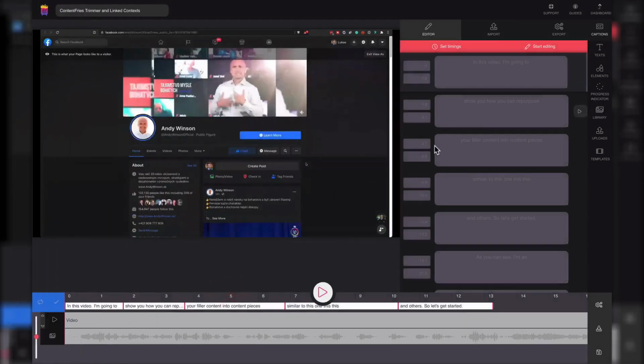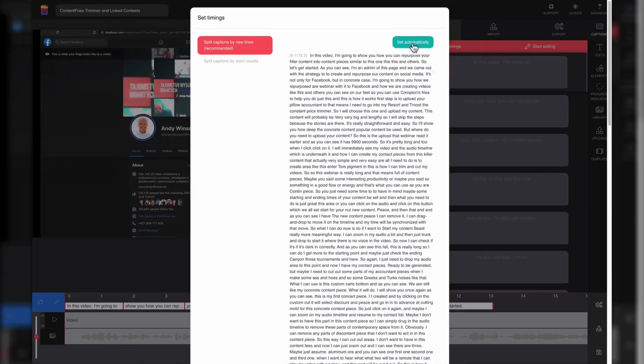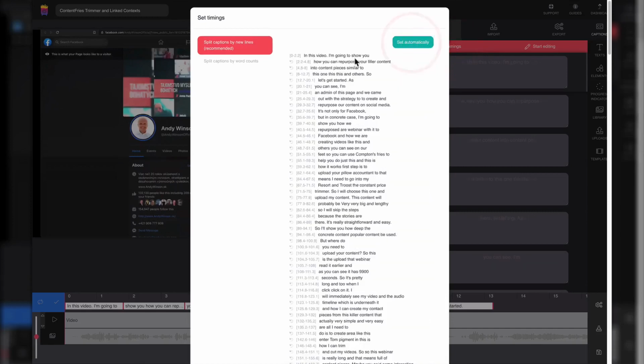And what I need to do as the first step, and what I did earlier, is I deleted the title, captions, and progress bar, because I don't need those elements in my YouTube video. Right now I want to fix my captions. I'm not happy with the timings, and I will fix it pretty easily by clicking on the set timings button and clicking set automatically. This is much better timings.